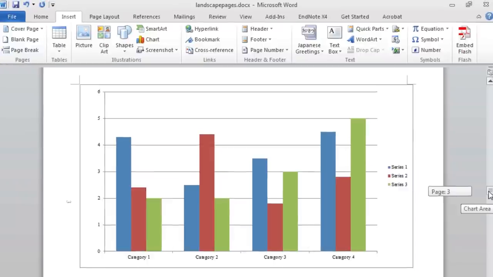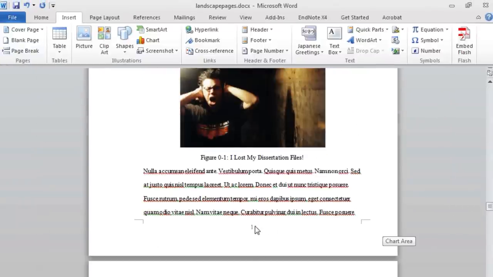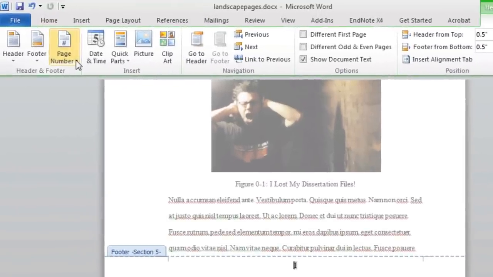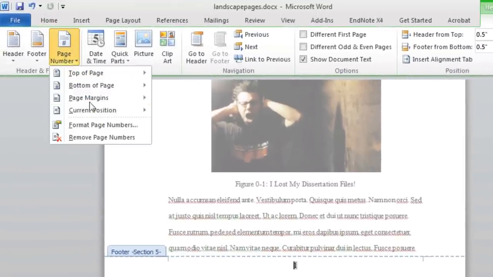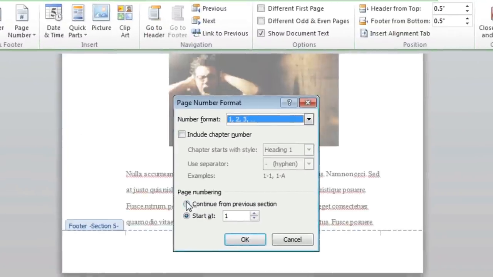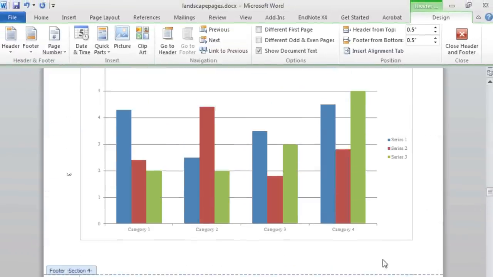As we scroll down, we will notice that the pages after a landscape page are also incorrectly numbered. Click anywhere on the page after the landscape page and click on Page Number, Format Page Numbers, and select Continue from Previous Section and click OK. And now, our page numbers are all properly formatted and are in the correct order.